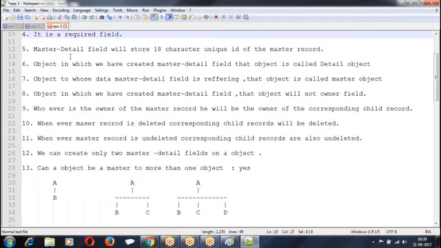Master detail field will store the 18 character ID of the parent record. What data will be stored? The 18 character ID of the master record will be stored in the master detail field. Okay. The next.